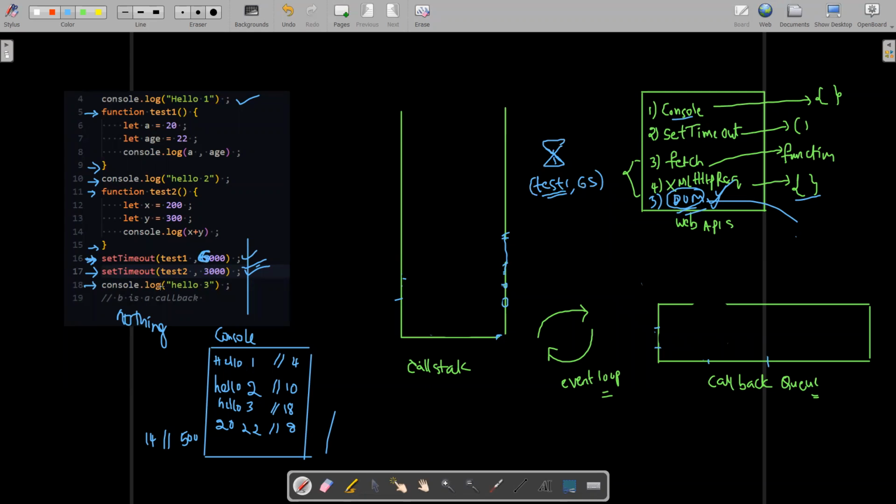Now immediately after executing this instruction, meaning registering test1 for about 6 seconds, line number 17 will be executed. In line number 17, test2, which is the function, will be registered, because it is also a setTimeout function. Test2 will be registered for how much time? 3 seconds, and this timer will also be started now.